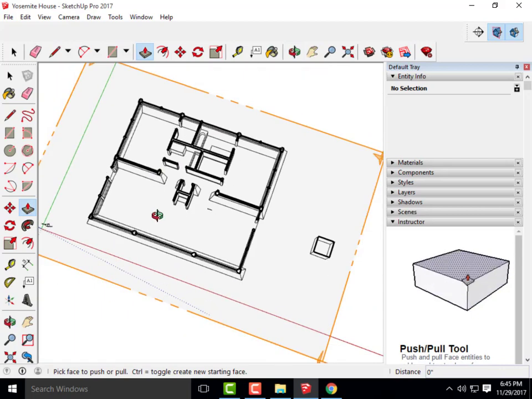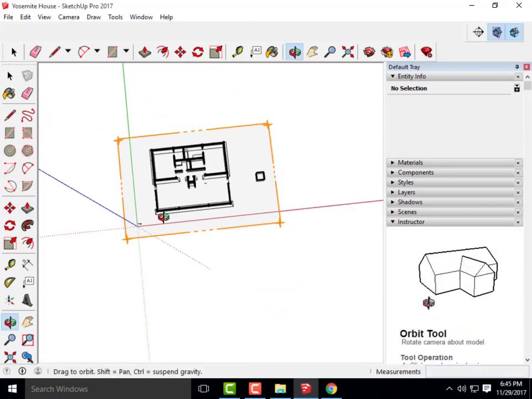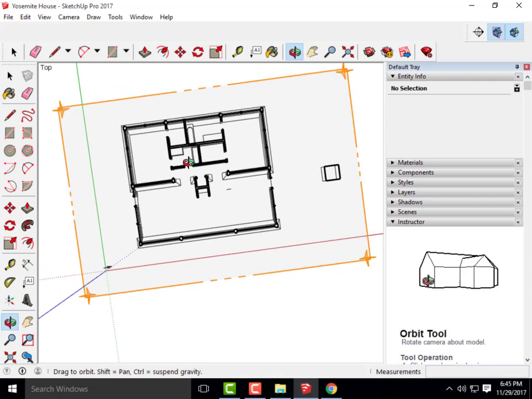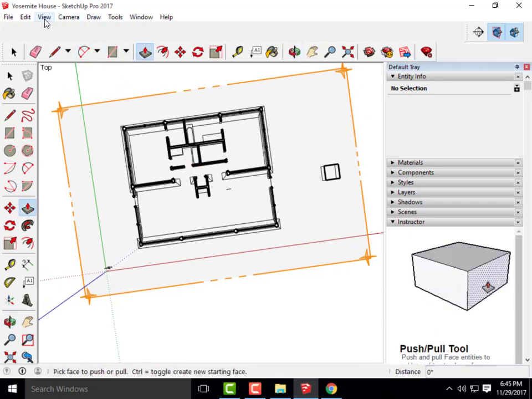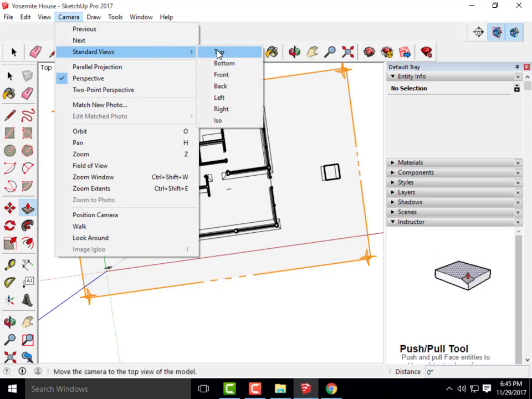So luckily, I've used this model lots of times and I know it works well. All right, so now we want to go through the process of creating the floor plan. Similar to creating the elevation, I am going to go up to View, or Camera, and I'm going to go to Standard Views, Top.